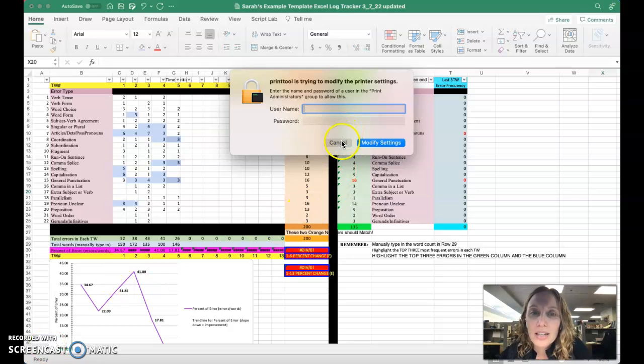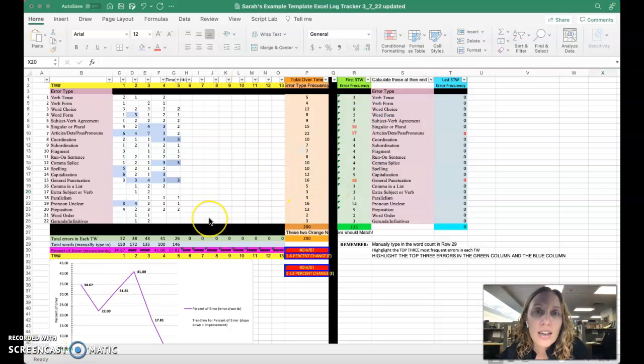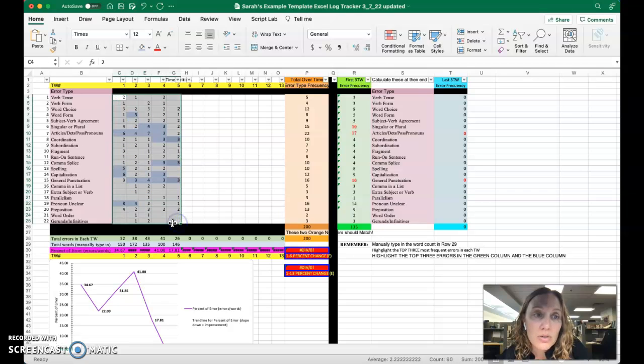Hi everybody, let's take a look at how to do the Excel log in Microsoft Excel. A couple things to check. Be sure that you've got your data entered into all of your cells for time writing 1 through 5. Don't forget to highlight in whatever color you want those top 3 errors, or at least maybe the top 4, whichever ones are the greatest, so you can see the trends over time.